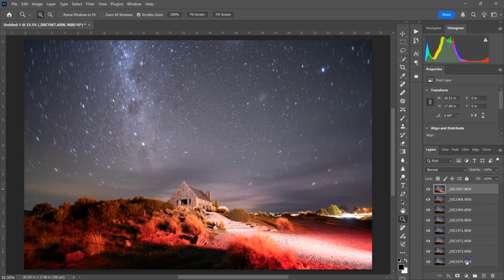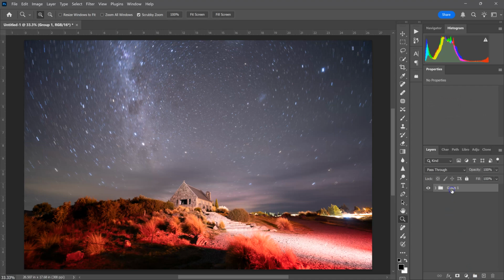Firstly, we're going to select all by holding Shift and left click, and then we're going to add them to a folder. We're simply going to click on that folder and hit Ctrl J to duplicate. Now we're going to rename these folders, one for the foreground and one for the sky. Okay, I'm going to turn off the sky folder and we're just going to work on the foreground for a minute.